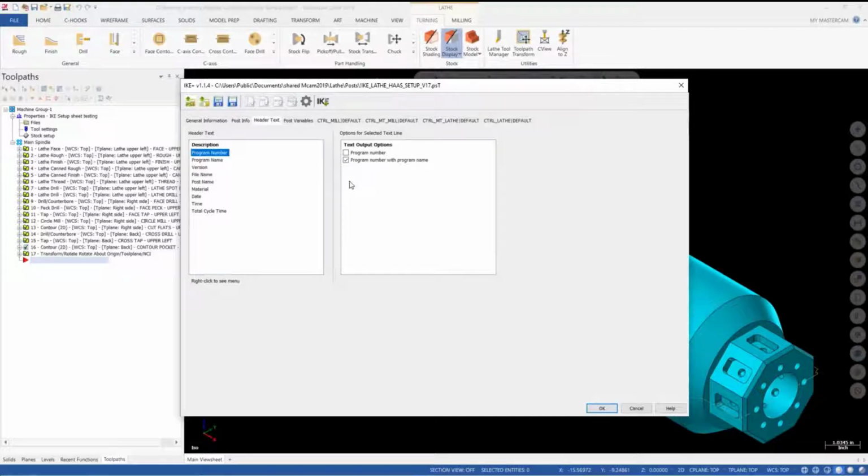Here, I can add the material and cycle times using the checkboxes. I can remove the post name and change the date format. Additionally, I can change the order of the headings by dragging and dropping. Finally, I can add a custom field.